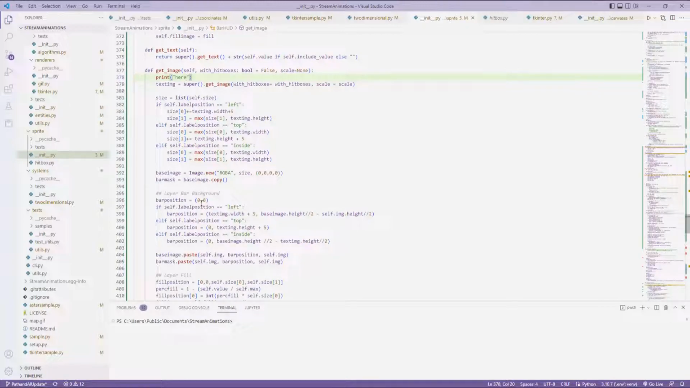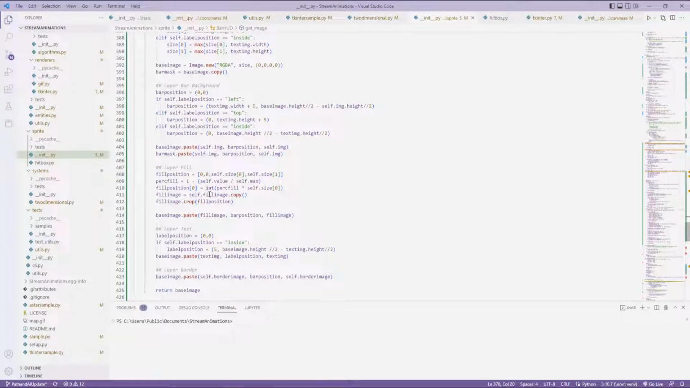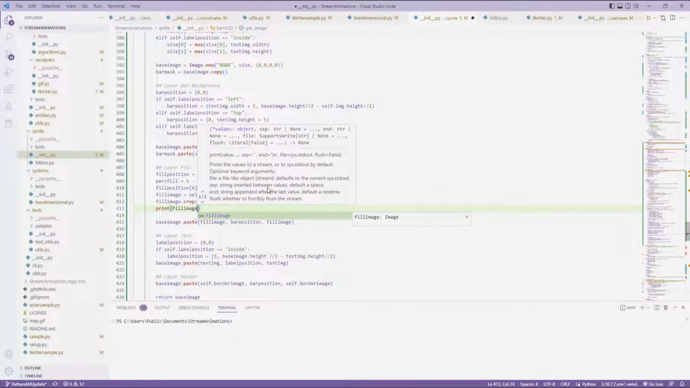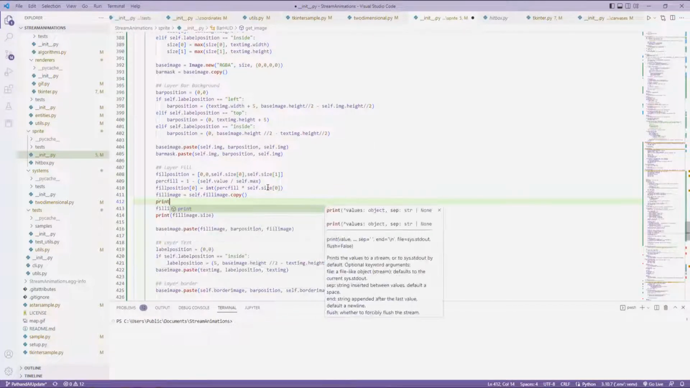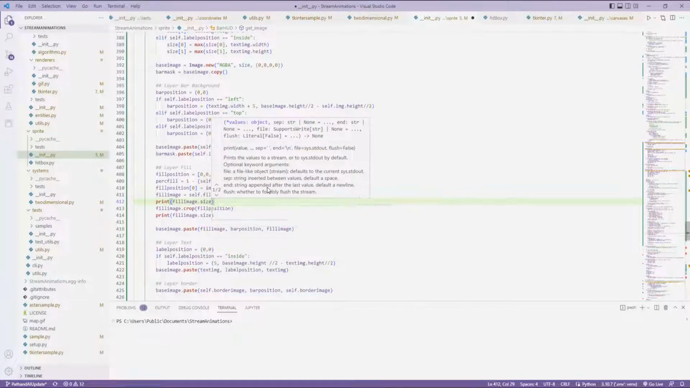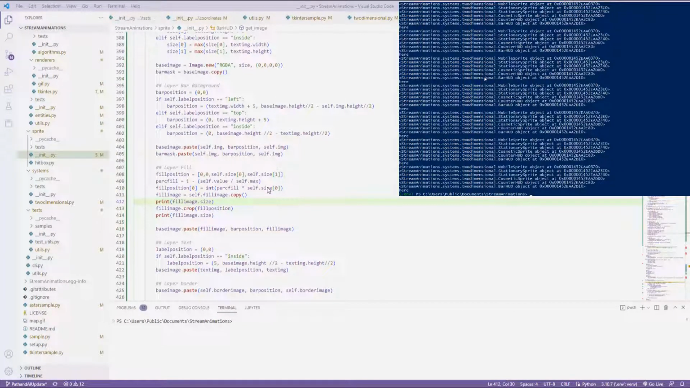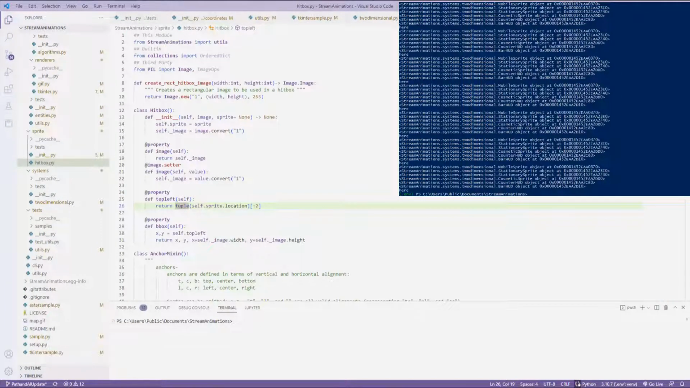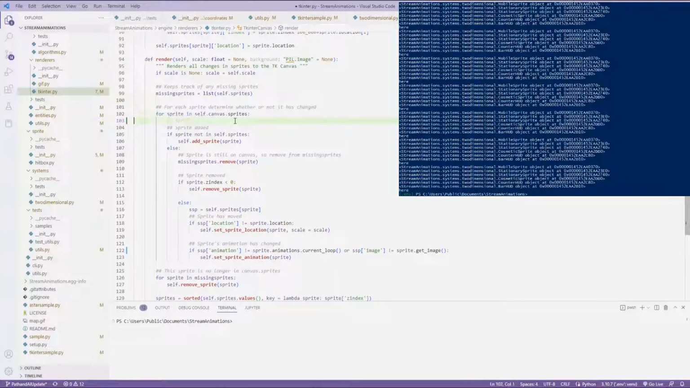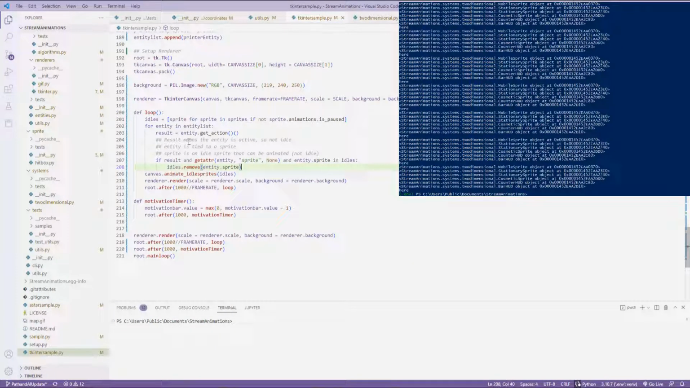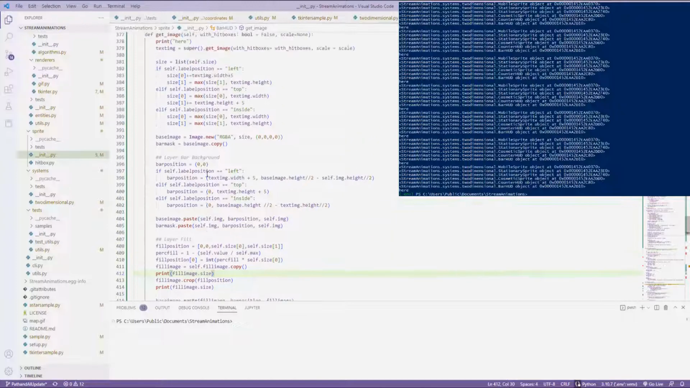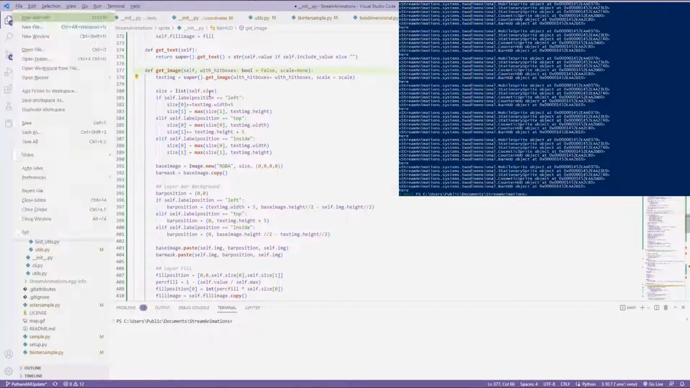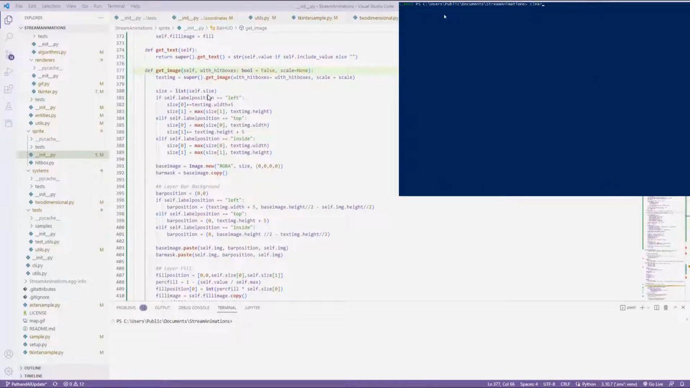We're here. Maybe this is actually broken. Maybe that is the problem. Print fill image dot size. And get rid of our other prints. Get rid of that. And sprite, get rid of this here. Clear and run.